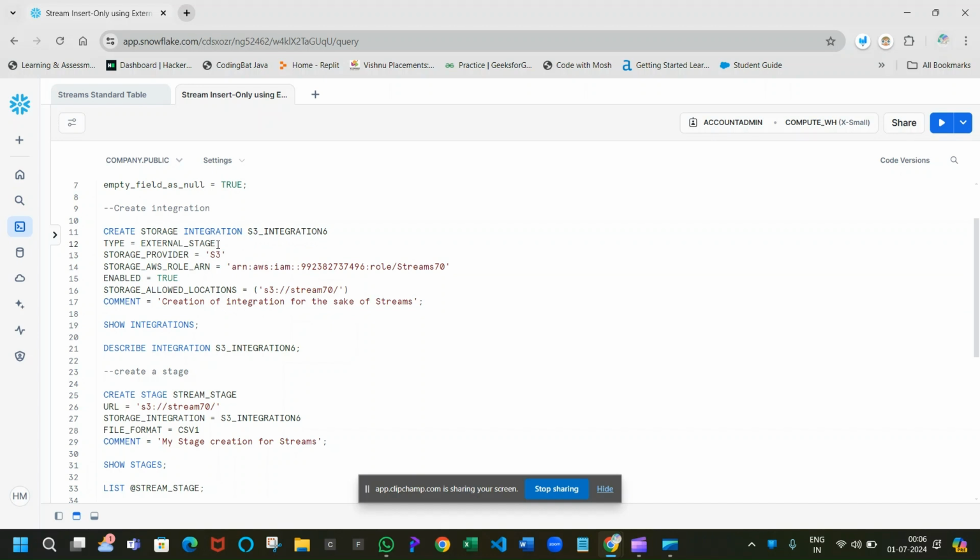We have two types of stages, internal stage and external stage. What does this stage mean? If we want to get data from external sources like S3, we consider that procedure an external stage. And if we want to get files from within Snowflake, then we consider that an internal stage. This is the basic difference between internal and external stage.